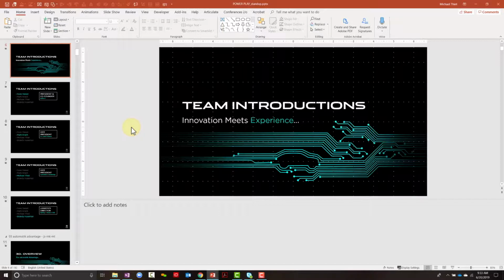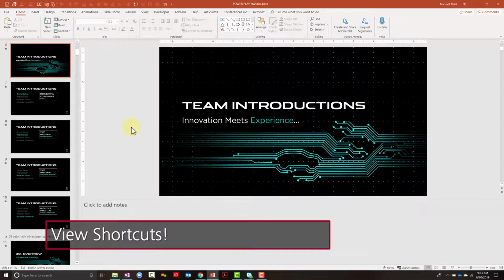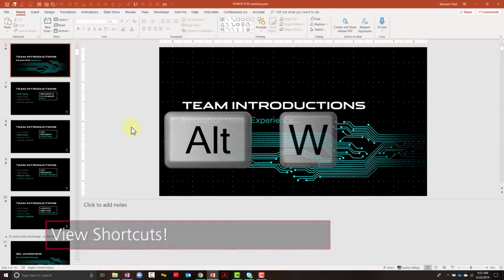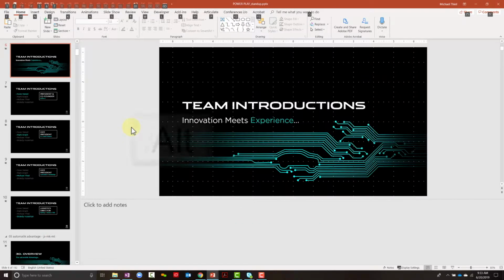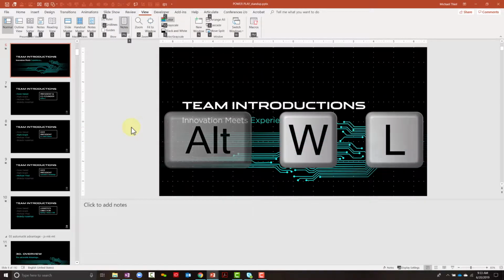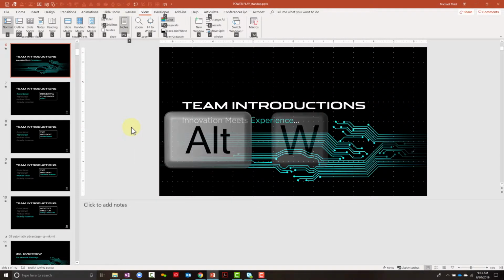What we want to talk about are all the shortcuts. So the shortcut we're focusing on today is the Alt W and then the third keystroke. So if you hit Alt and then W, that gets you to the view menu, and then L is for normal, which is where we're at.